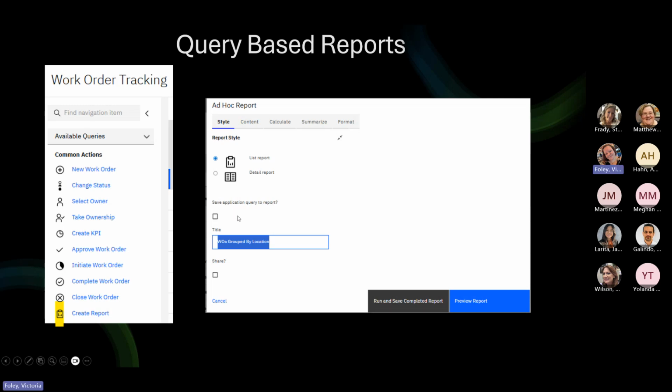Next, you have the Save Application Query to Report checkbox. So this is going to default to checked when you first create your report. What this does is it pulls whatever query was in your application onto this report and saves it so that every time you run the report, that is the query that gets pulled.